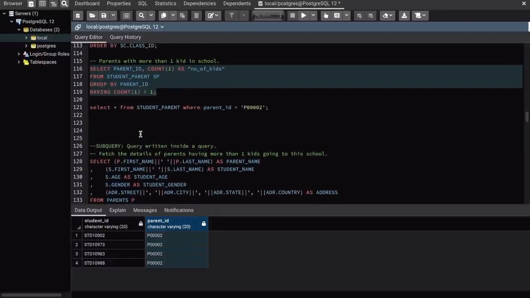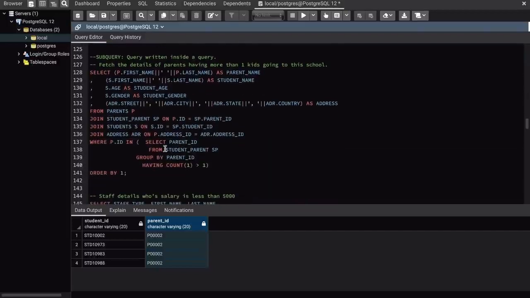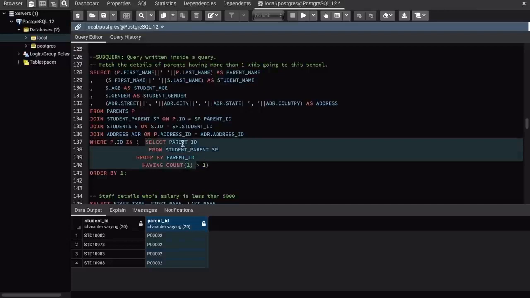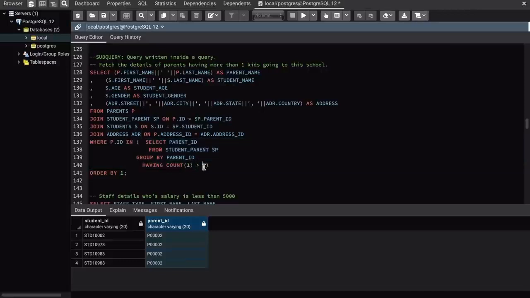We know, and we have seen, that in order to fetch the parents who have more than one kid, we can just use this query. So we use that query here. It's the same query here. So select parent ID from the student parent table, group by parent ID having count of 1 greater than 1. So we use this.